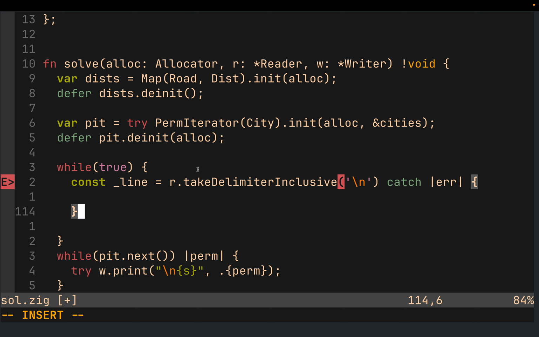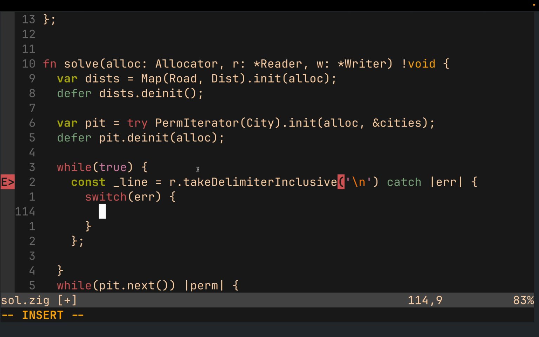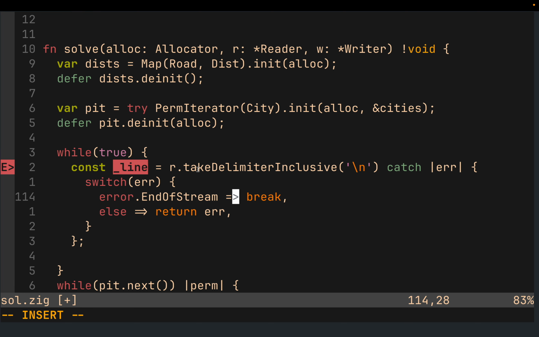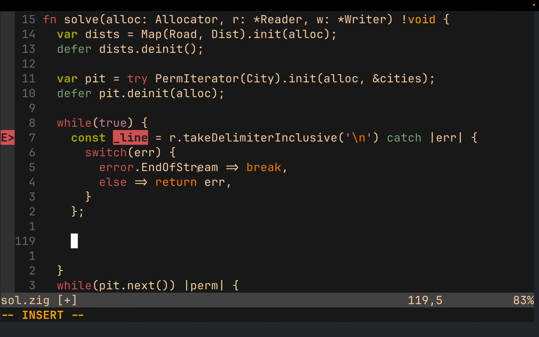Do I need a semicolon here? I have no idea. I'm going to put a semicolon here. And then we're going to switch on that error. And if it happens to be an end of stream error, we'll break. Otherwise, let's just return that error as though it were a try, right? This is the only error we care about, really.